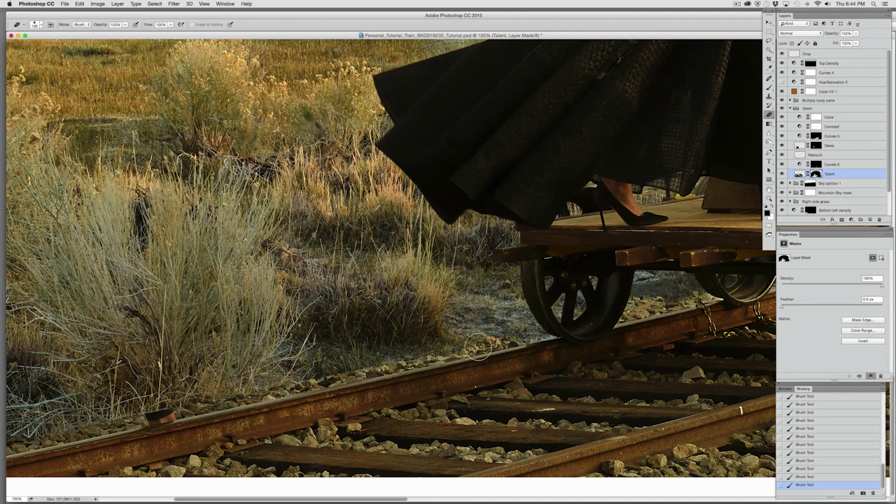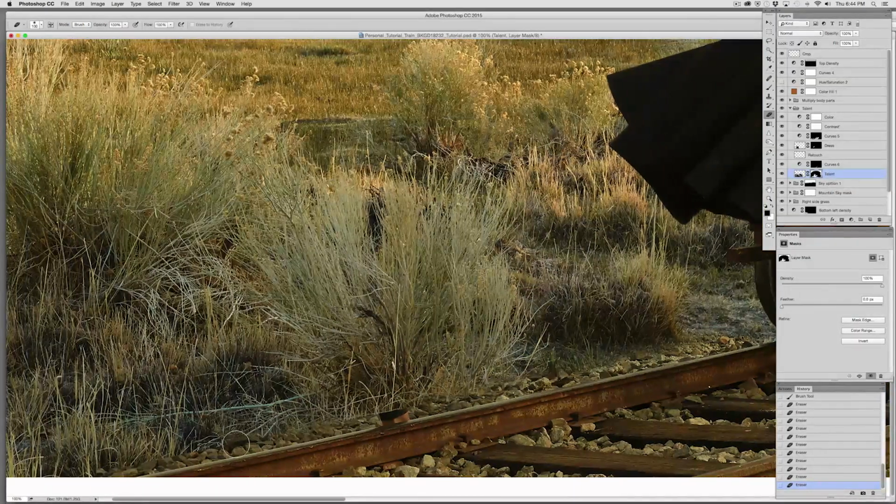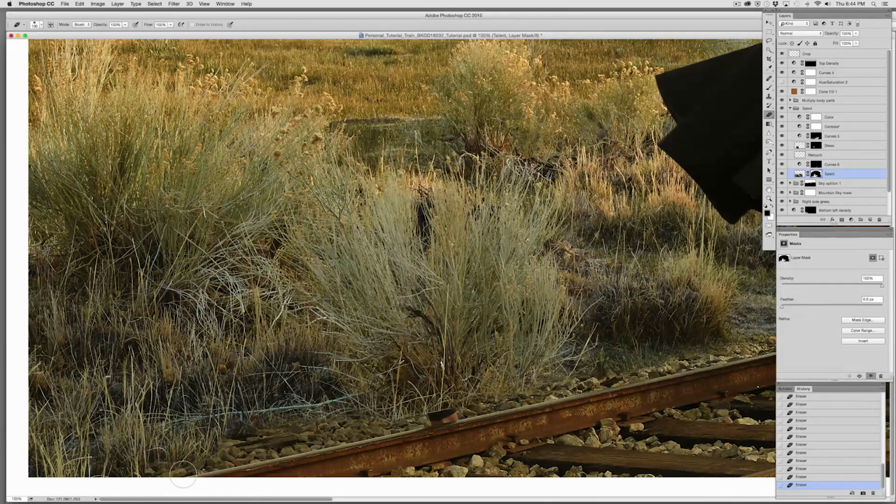So we're going to come on this side as well, and you saw me just roughly getting some of this in there, but I'm going to come in here and try to bleed some of these rocks into this grass.